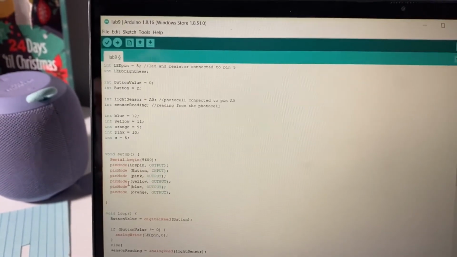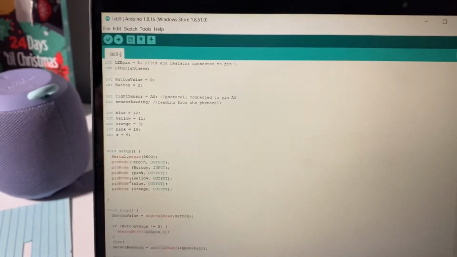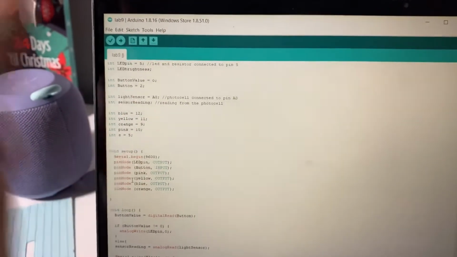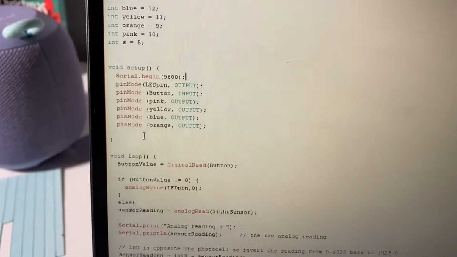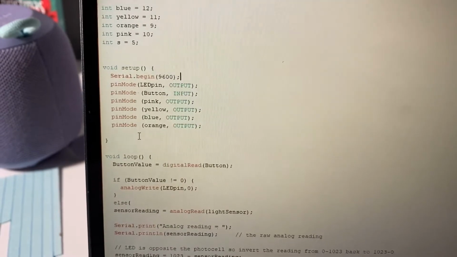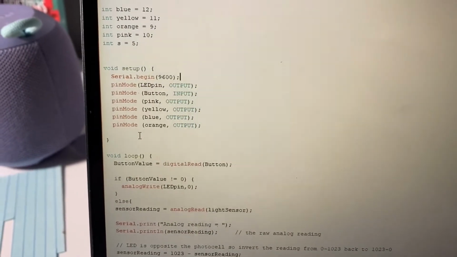And then I used the light sensor, which is the photocell or the photoresistor. And then this part is for the motor that I use. So here's the setup. I have it at 9,600, and then all of the outputs, the LED pin, and all of the motor pins, and then the button is the only input.